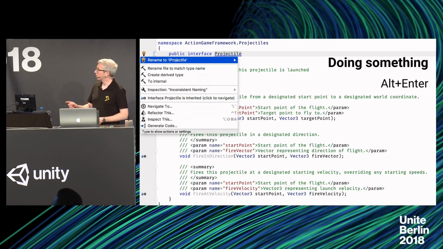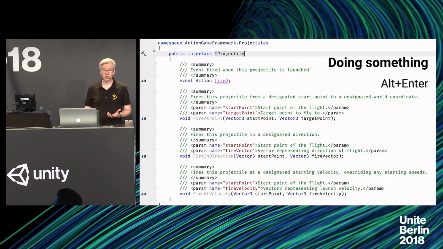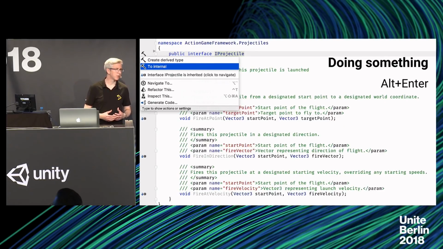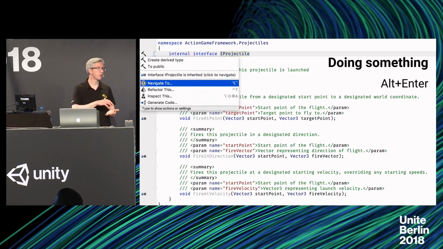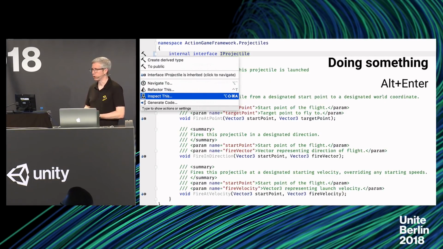The second keyboard shortcut, once you're in your code and everything, is Alt-Enter. And this is our doing something keyboard shortcut. Basically, you can do pretty much everything from this keyboard shortcut.